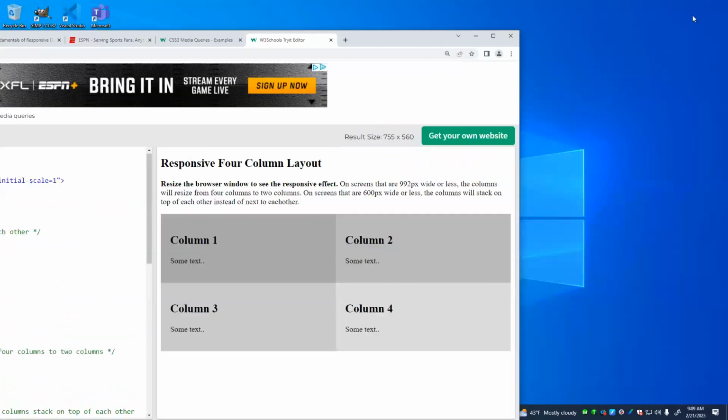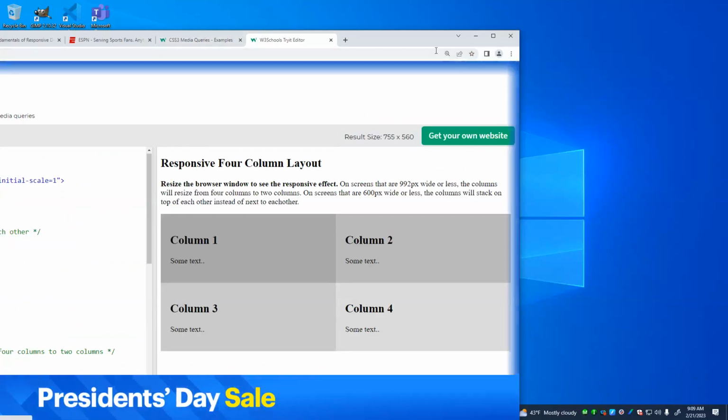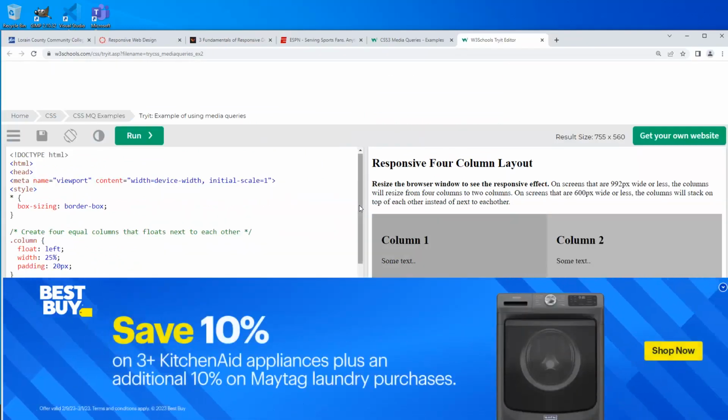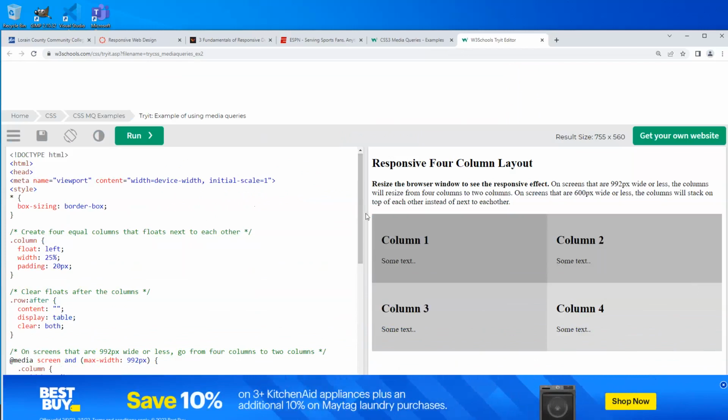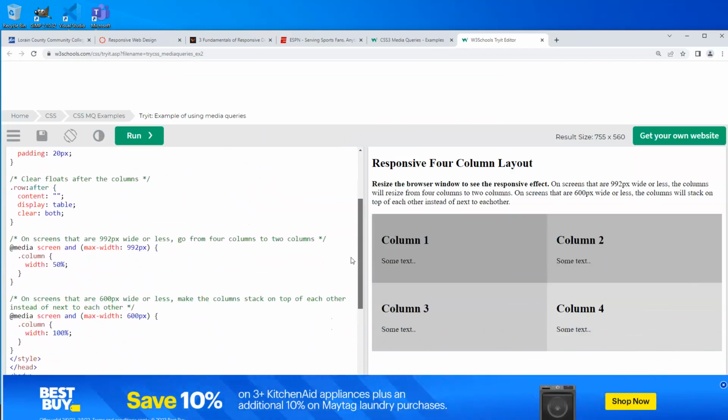No, this monitor isn't big enough. It would make these things right next to each other, horizontally. If it's less than that, though, it will make it 50%. And if the maximum width is 600, it will make it stacked vertically.